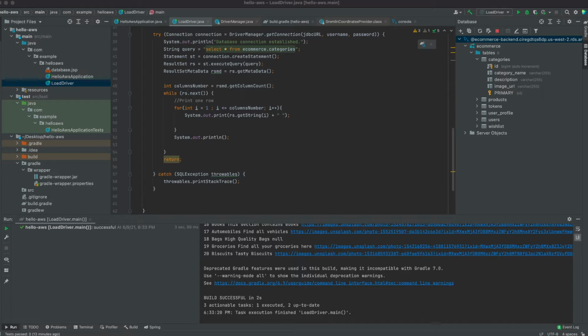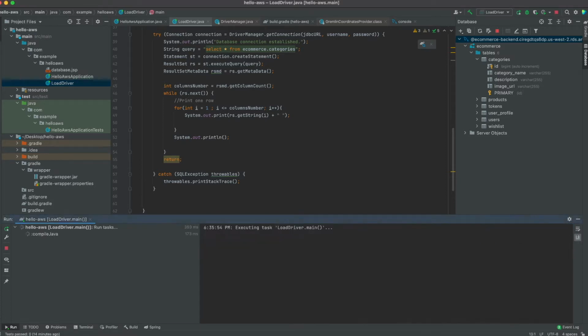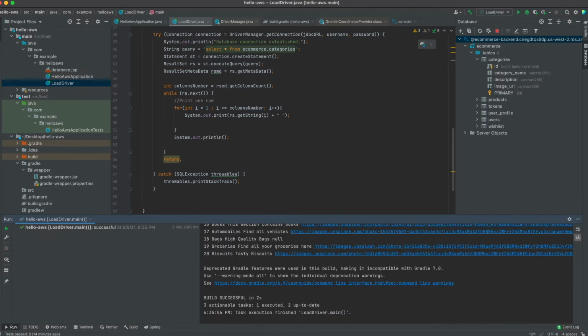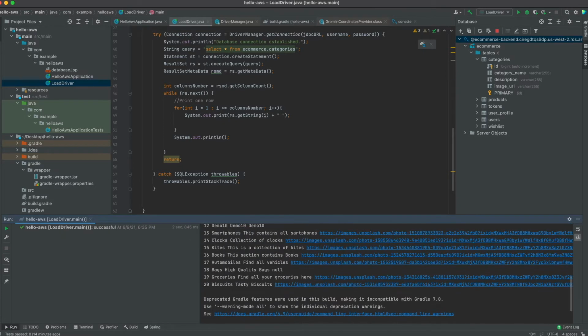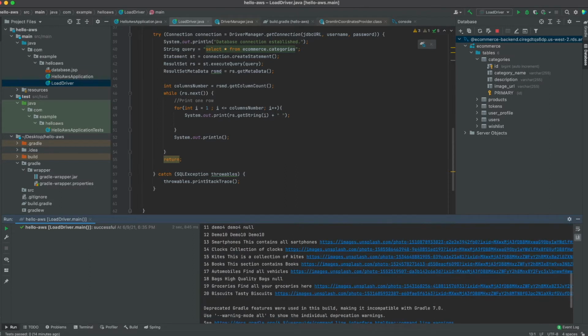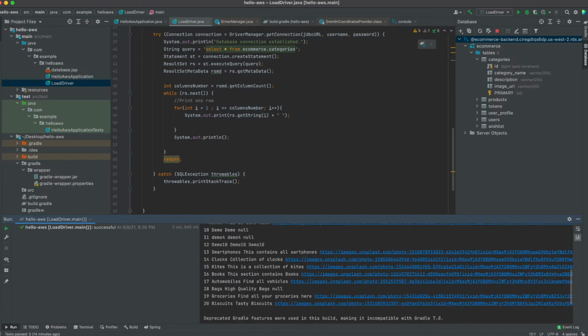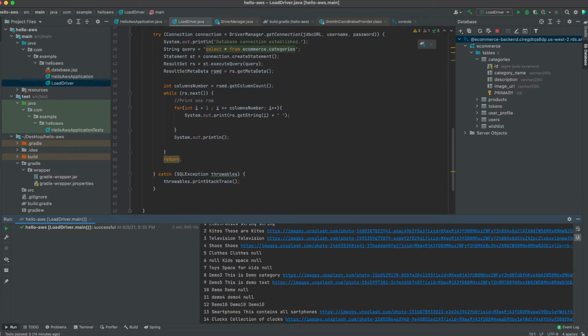What I'm going to do is run this code right here, which is actually running a query against our database to pull all of the category information. Alrighty, you can see there, we've got a lot of different items. So for example, biscuits, tasty biscuits, automobiles, find all vehicles. So we're easily able to just pull back that info with our code.